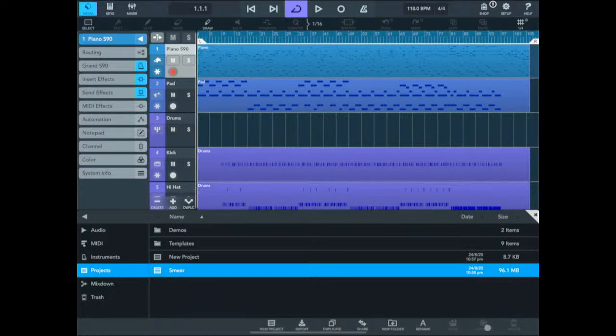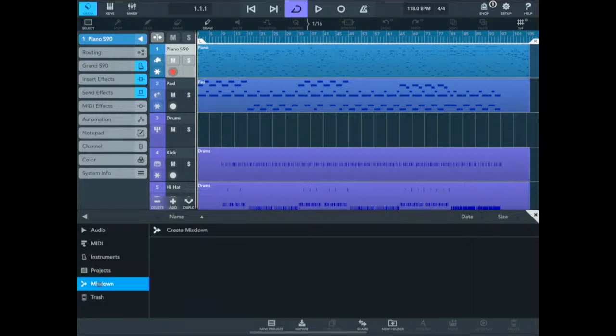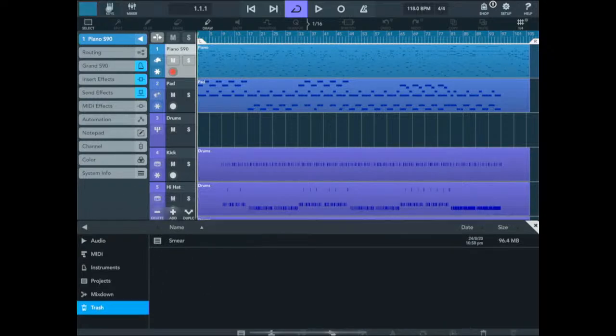Autoplay for these things I always have off because I can't stand things just auto playing when I click on them. I want to have the choice. Your mix downs, so when you finish a song, mix it down, it will appear in here. And the garbage bin, pretty basic stuff there.